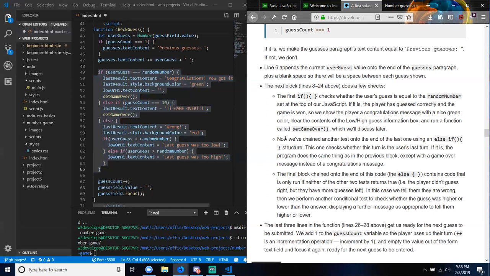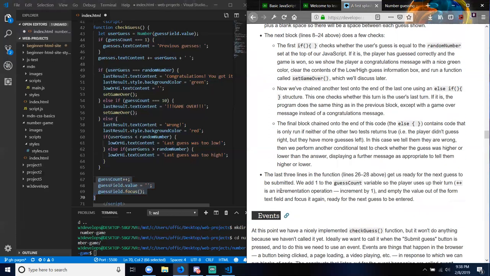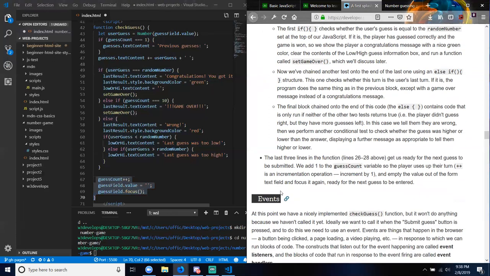The last three lines in the function, lines 26 through 28 above, get us ready for the next guess to be submitted. We add one to the guess count variable, so the player uses up their turn. Plus plus is an incrementation operation, increment by one. Then we empty the value out of the form text field and focus it, ready for the next guess to be entered.